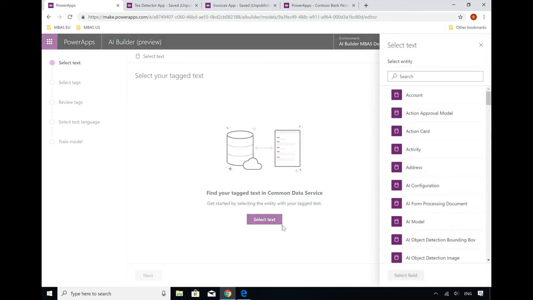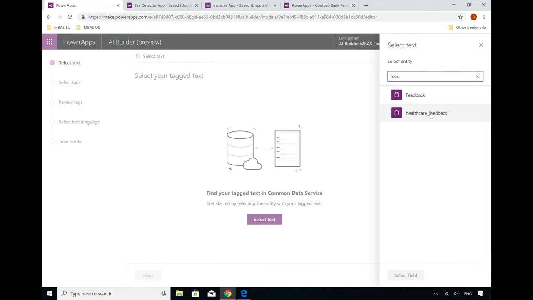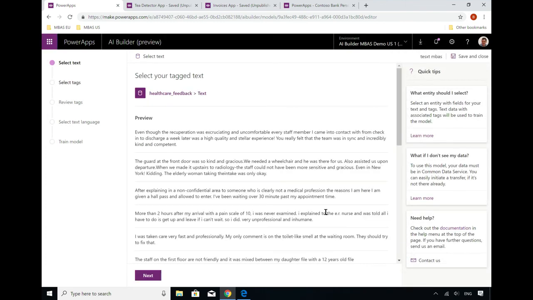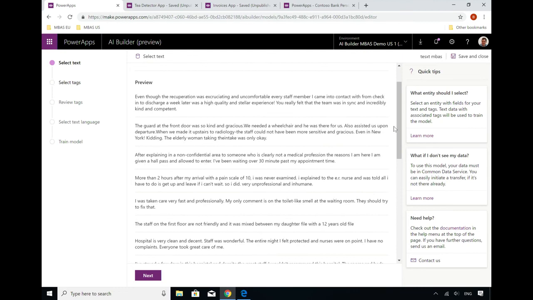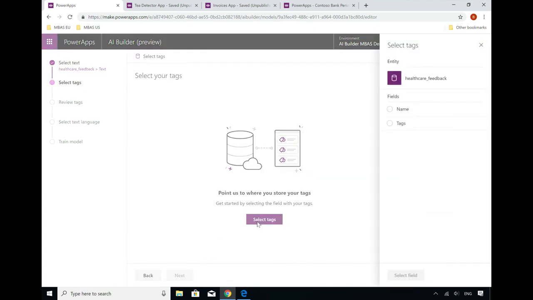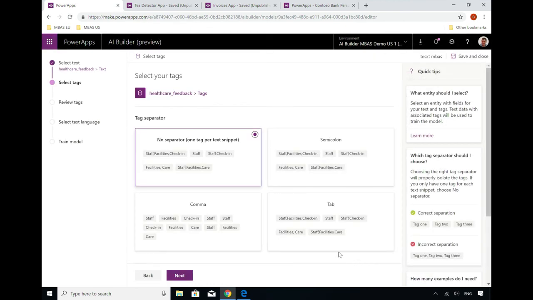So we'll ask you to provide 2 things. We'll ask you to provide the text. Again, I can look anywhere in CDS where I'm storing my user comments. Let's say I have a table where I store those user comments. Here it's basically healthcare feedbacks, and you can see those are just customer feedback examples. And then we want to enable you to bring your own labels. So what does this piece of text mean for you?